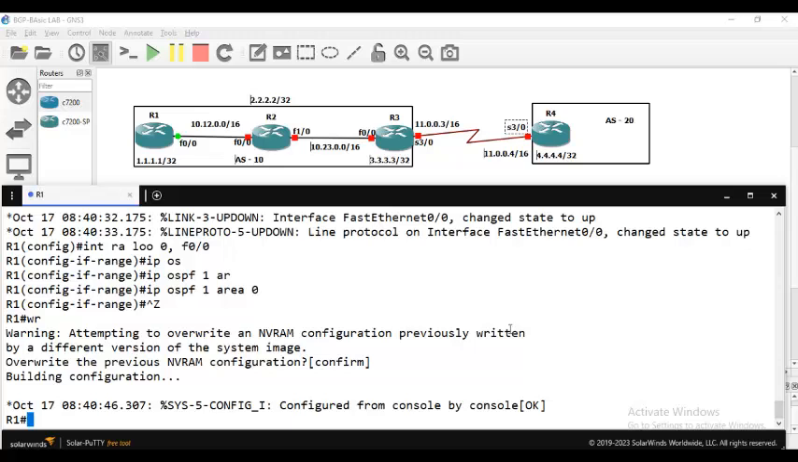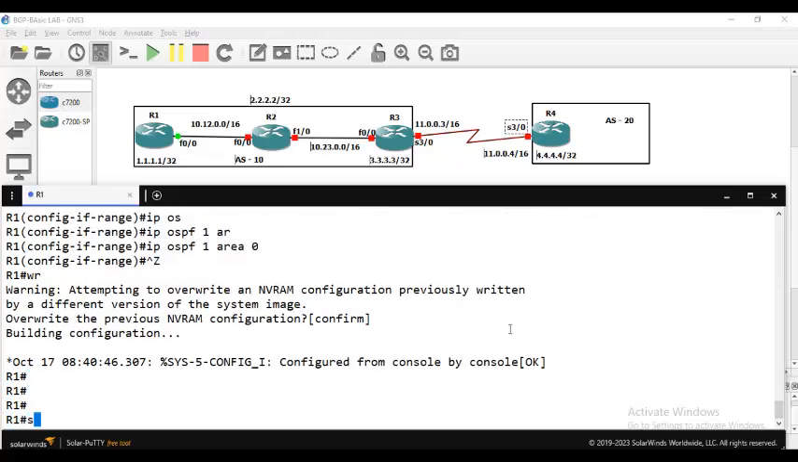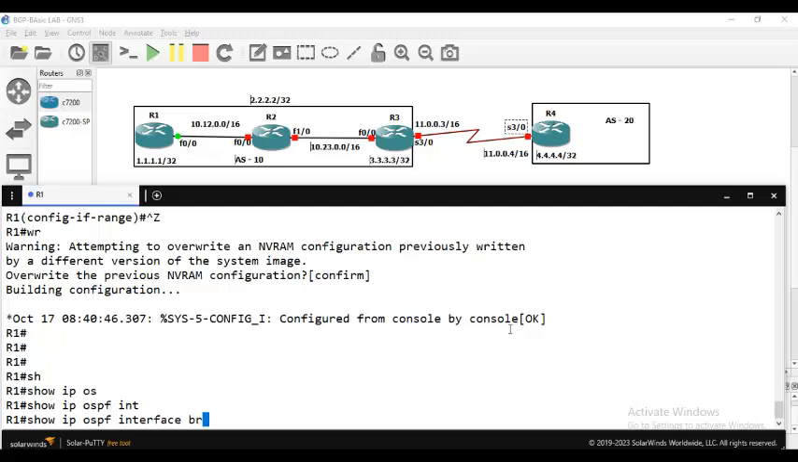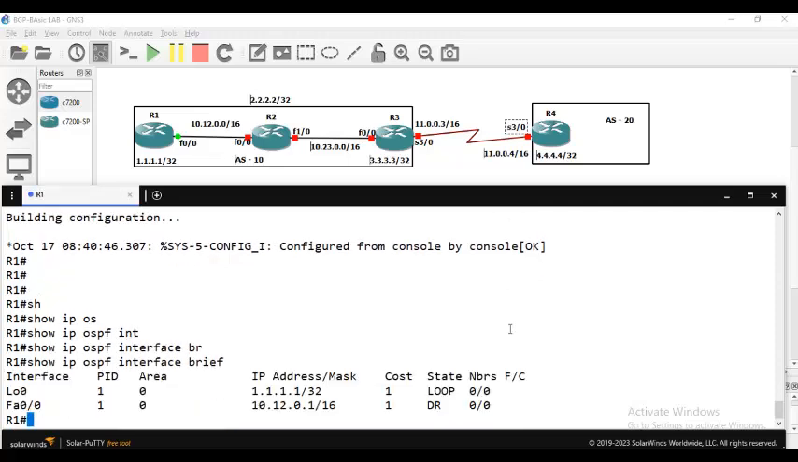Now router 1 has got the IP address and OSPF. Let's verify. You can see both the IP addresses on those interfaces, and also you can see they both are members of area 0 and they are running under process ID number 1. So far no neighbor has been discovered. The reason is the other routers are not yet configured.